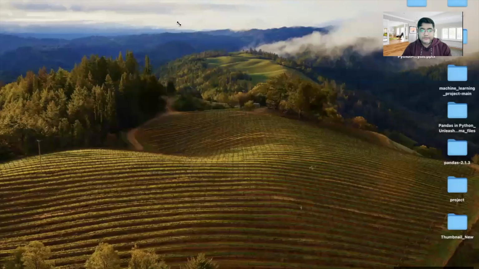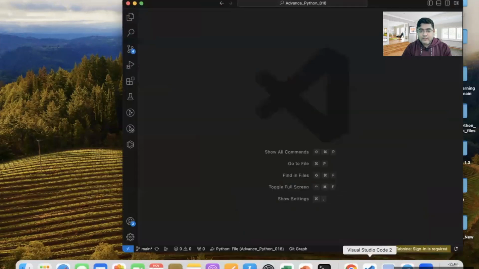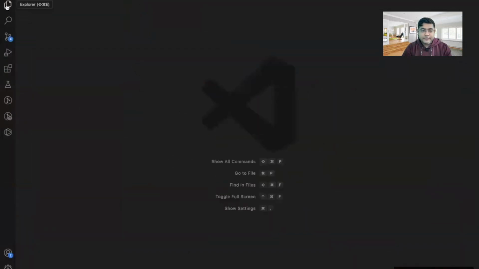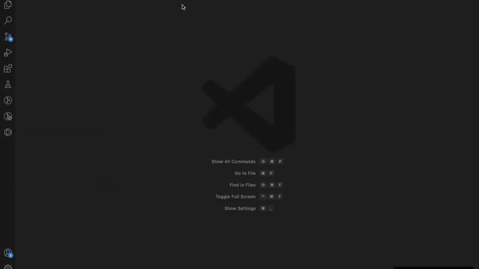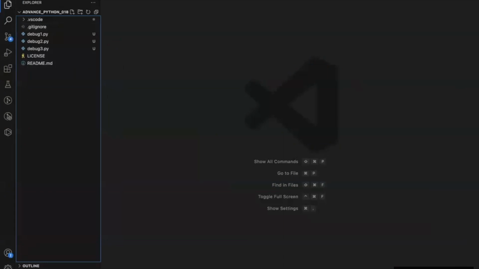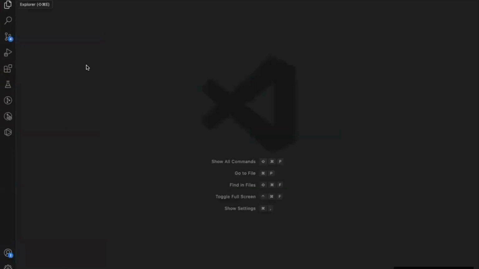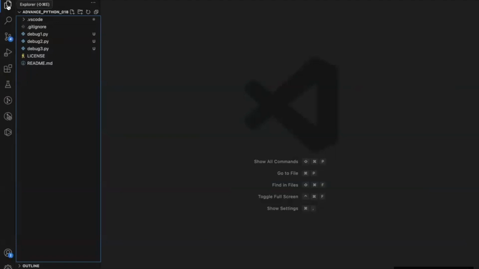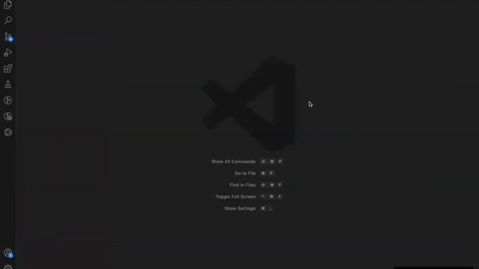Let me open my VS Code. Can you see my VS Code? I have already created one GitHub repository for today's session, by the name advanced_python_018, and I have cloned that repository in my VS Code. And I have created three files, debug1.py, debug2.py, debug3.py here, because I am going to discuss three codes, and for that I have created three different files to understand the debugging concept. So without delay, let's start.